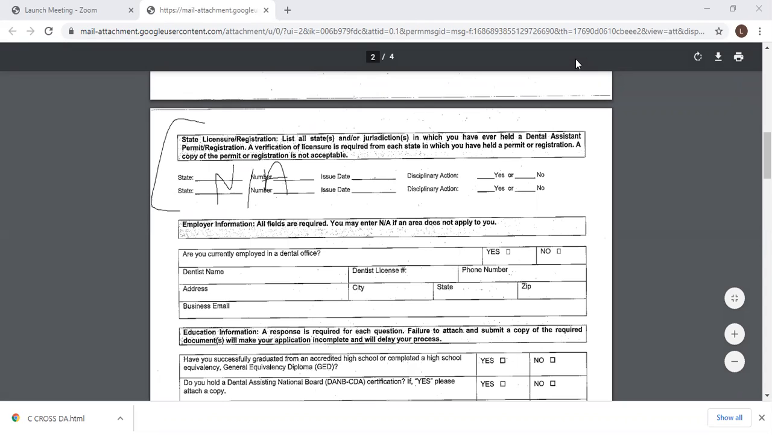Next is going to be for the employee dental assistants. If you are employed in a dental office, you will check yes. Okay, after checking yes, you will need to provide the dentist's name. If you have more than one dentist working at your facility, either the lead dentist or just a dentist name is going to need to be included.